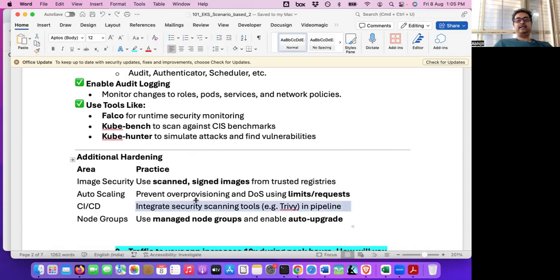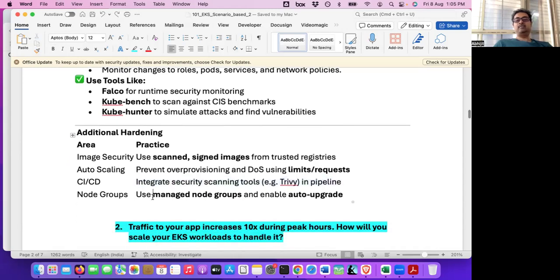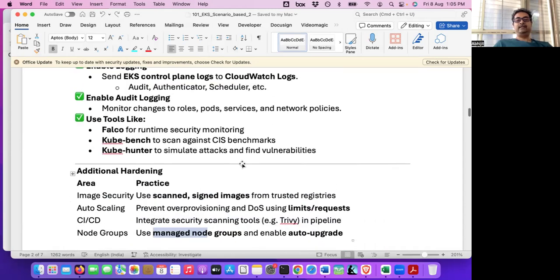Then integrate security scanning tools like Trivy, and use managed node groups. So these are the ways I will harden the security.